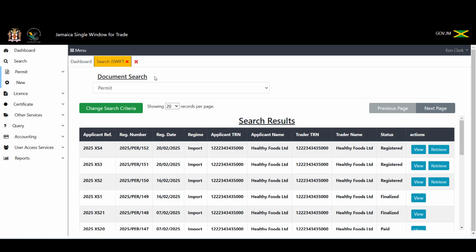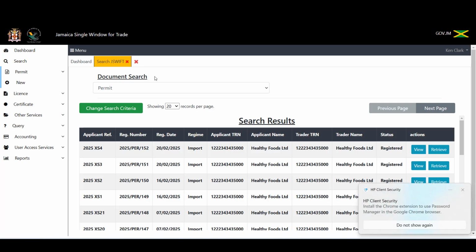Now you can go ahead and look at the video which speaks about the import permit release. This permit will allow you to pay your cess and receive clearance for customs at the port.